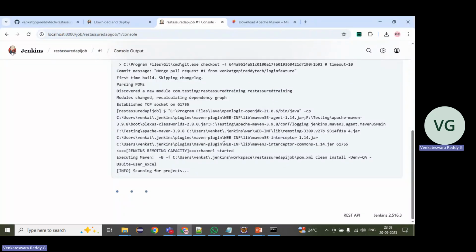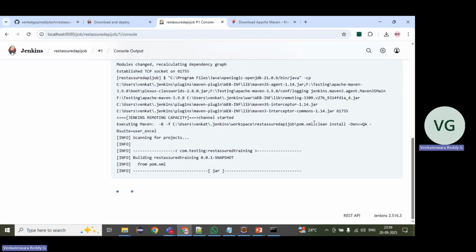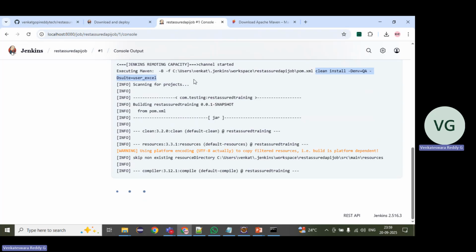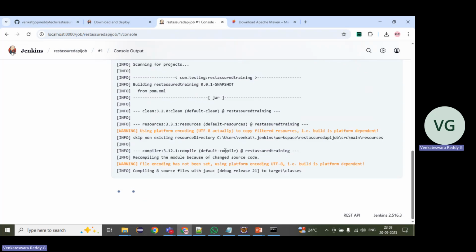Okay, now it has started building our code. What is the command? Clean install. See, it has replaced the dynamic parameters. QA. What is the suite file? It has started.